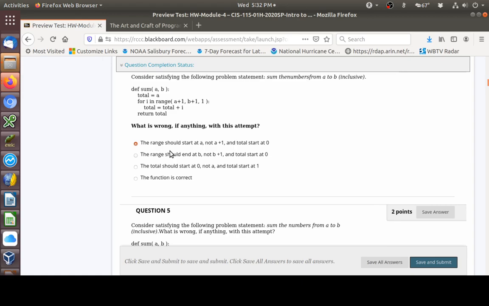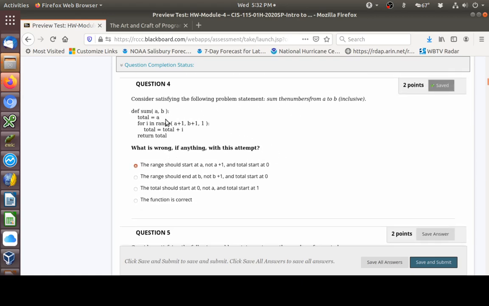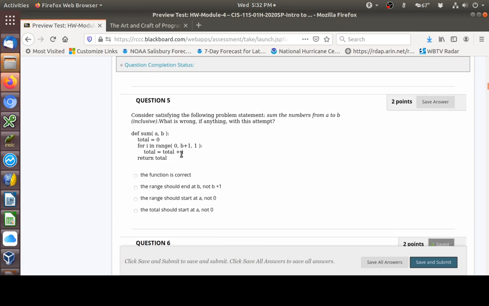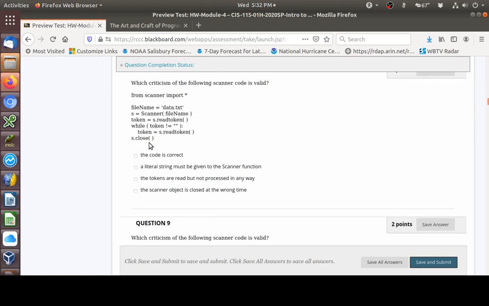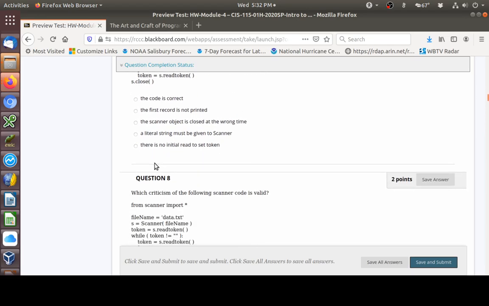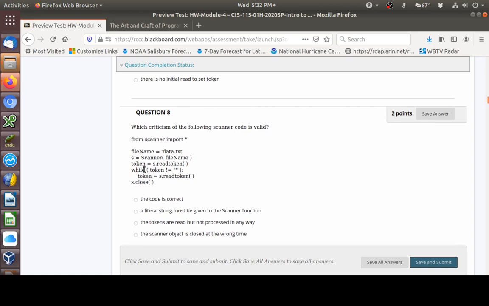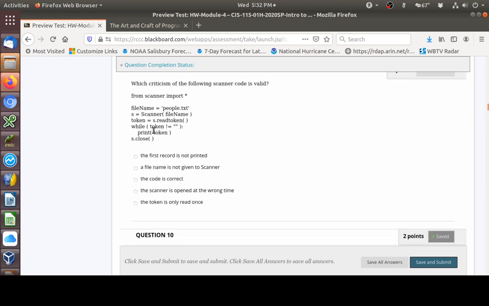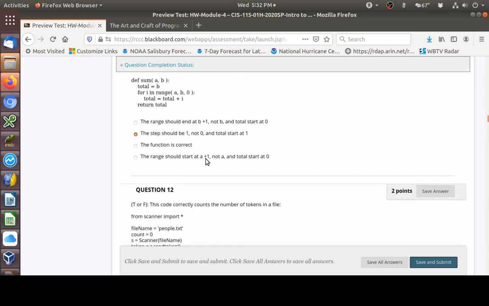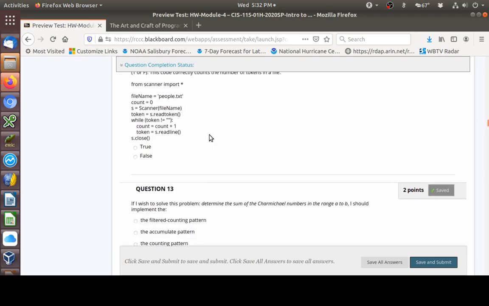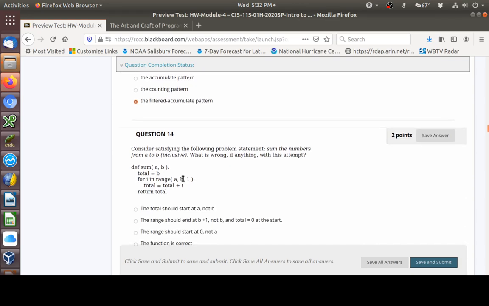There's another scanner question. There's a sum question, an accumulator pattern question. Some more file pointer. Excuse me, not file pointer. That's a scanner question. Another scanner question. Scanner. A counter question. No, that's got total in it. That's an accumulator pattern question. This is still using a scanner object. There's a separate scanner lecture out there.